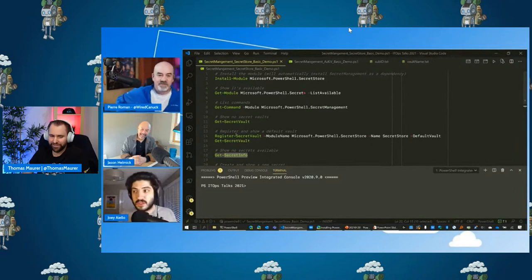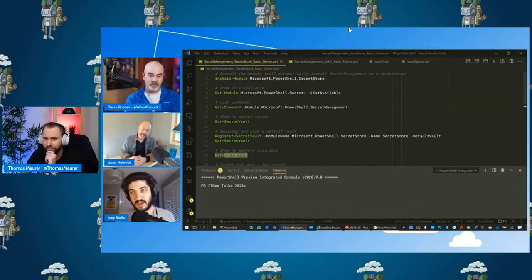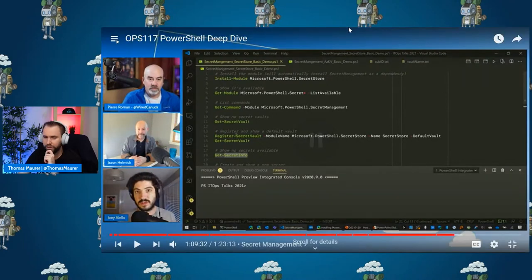You can genericize modules that need secrets without necessarily hard coding them to a specific secret, right? So if it turns out you want to use your local credential store instead of Azure Key Vault, you can still run that module in the gallery.